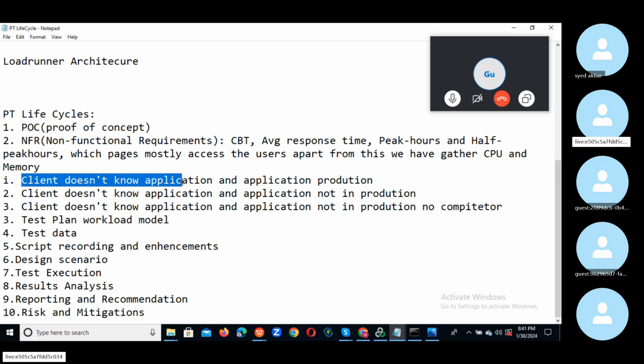The client doesn't know, and the application is in production, meaning it is already live. We will have production logs, since we are already there as users. When you use Facebook, some logs are created on the backend, the server side. We can take those logs, for example when you click upload video or add post, covering the last 6 months and how many times it happened. By seeing those logs, we need to identify the critical scenarios.